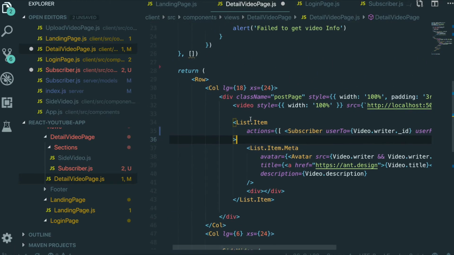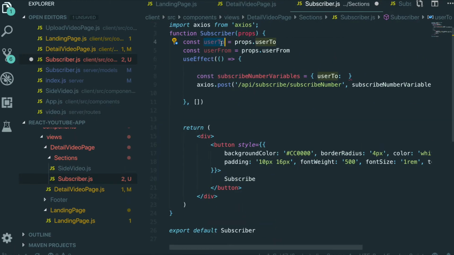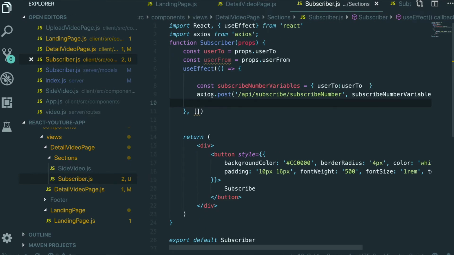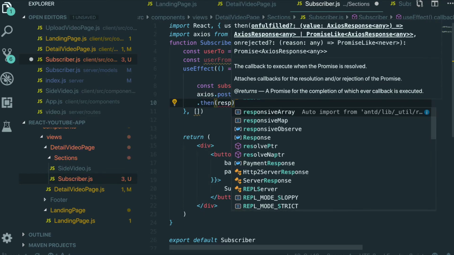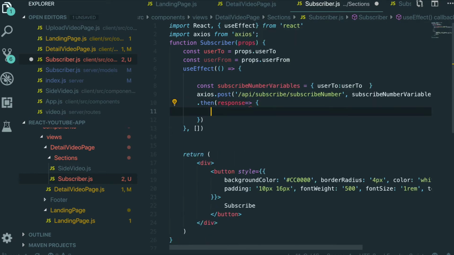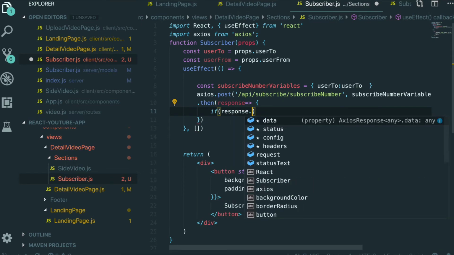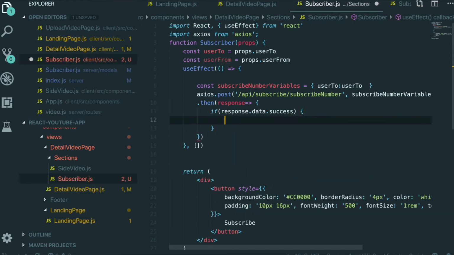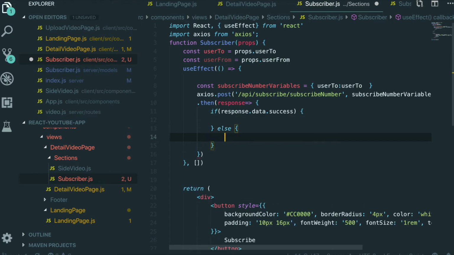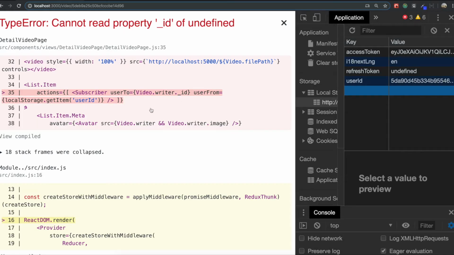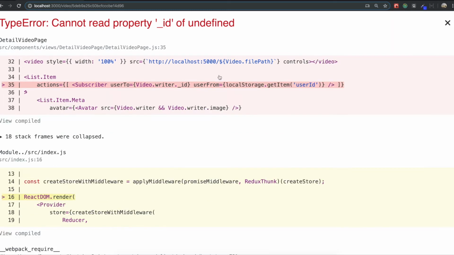And then now we are going to save it. First I'm going to put this one in here and then save it. Now we did this Axios request, and we will do then and response, and we will do if response data success, we will do something. If we fail to do that, alert fail to get subscriber number. I will go to our application. So we have the error right now in here.